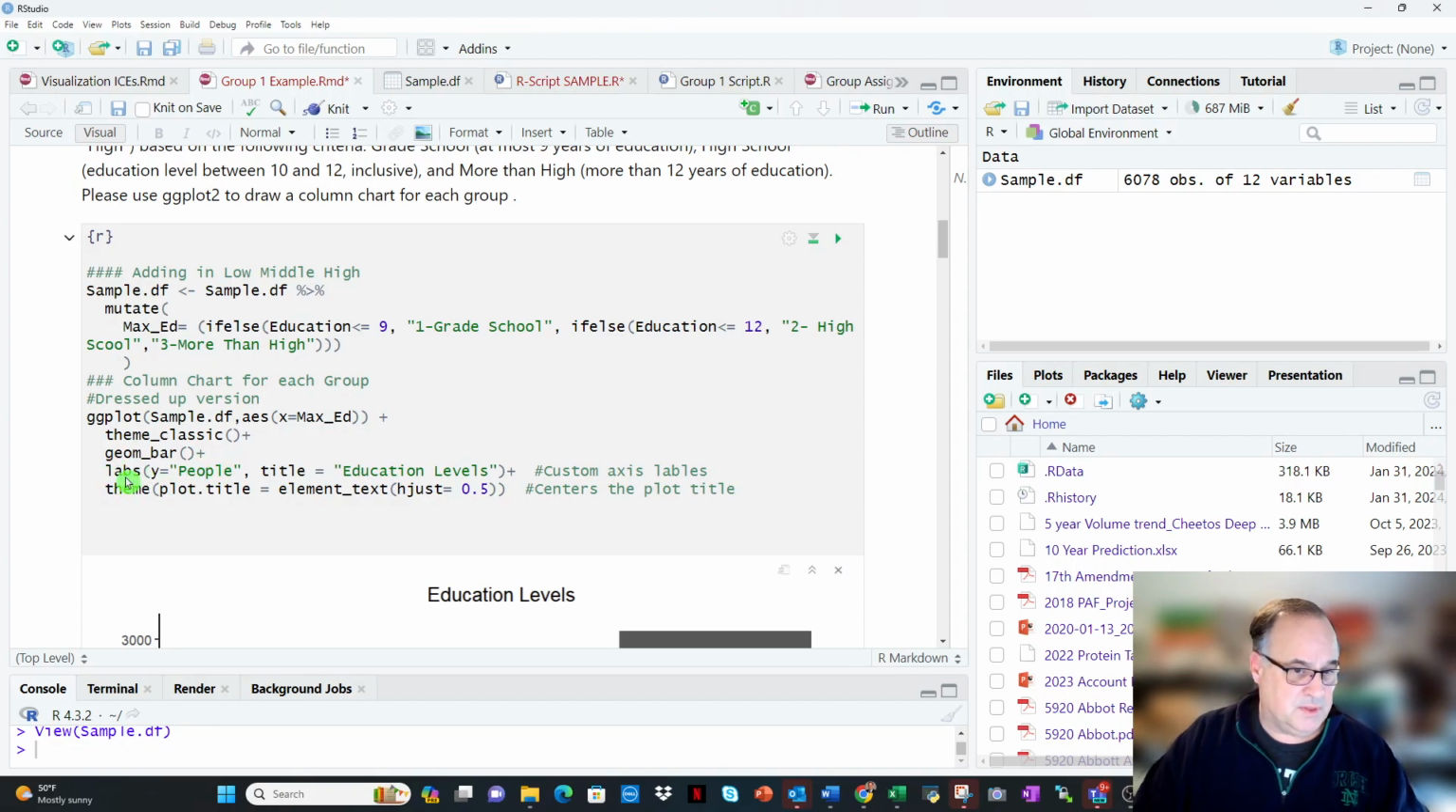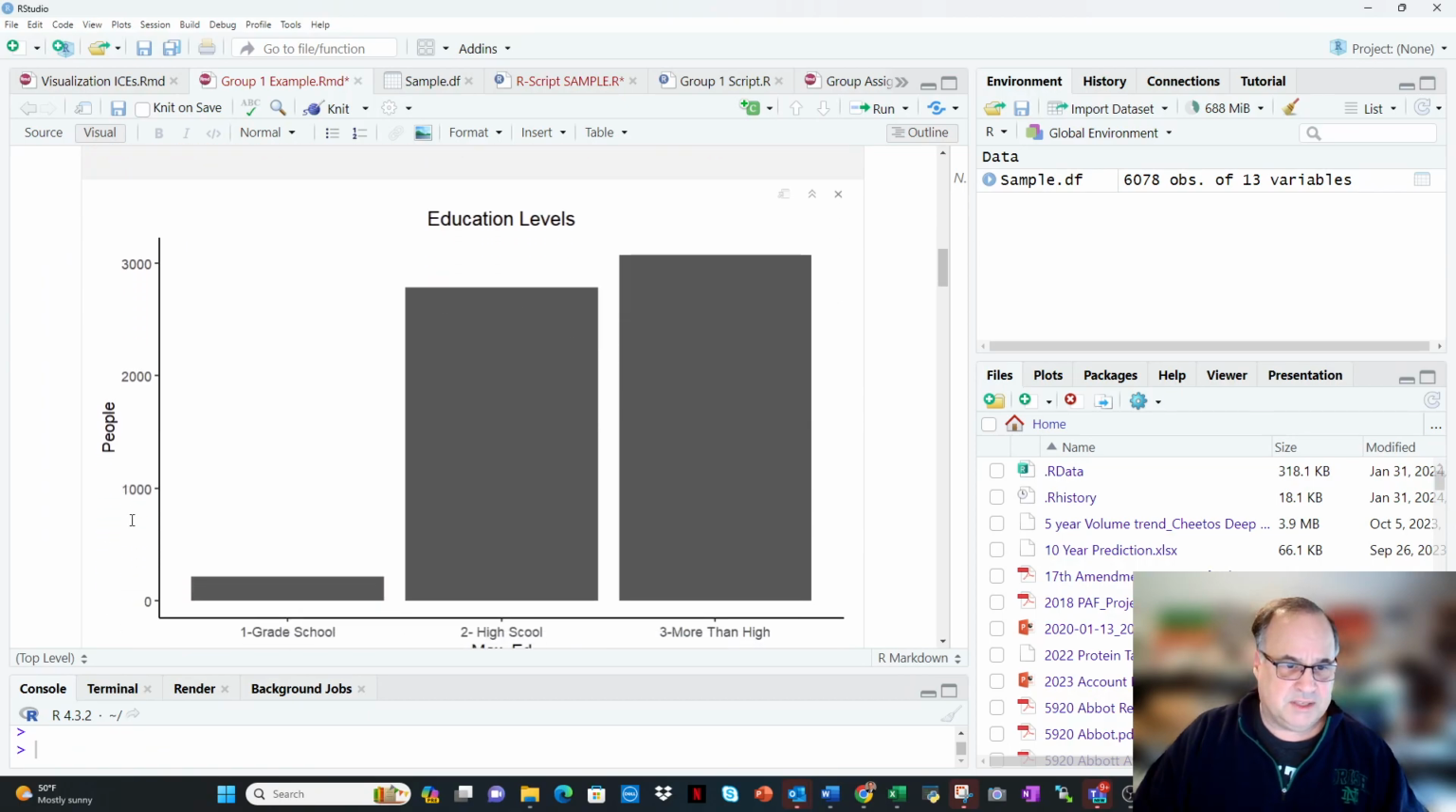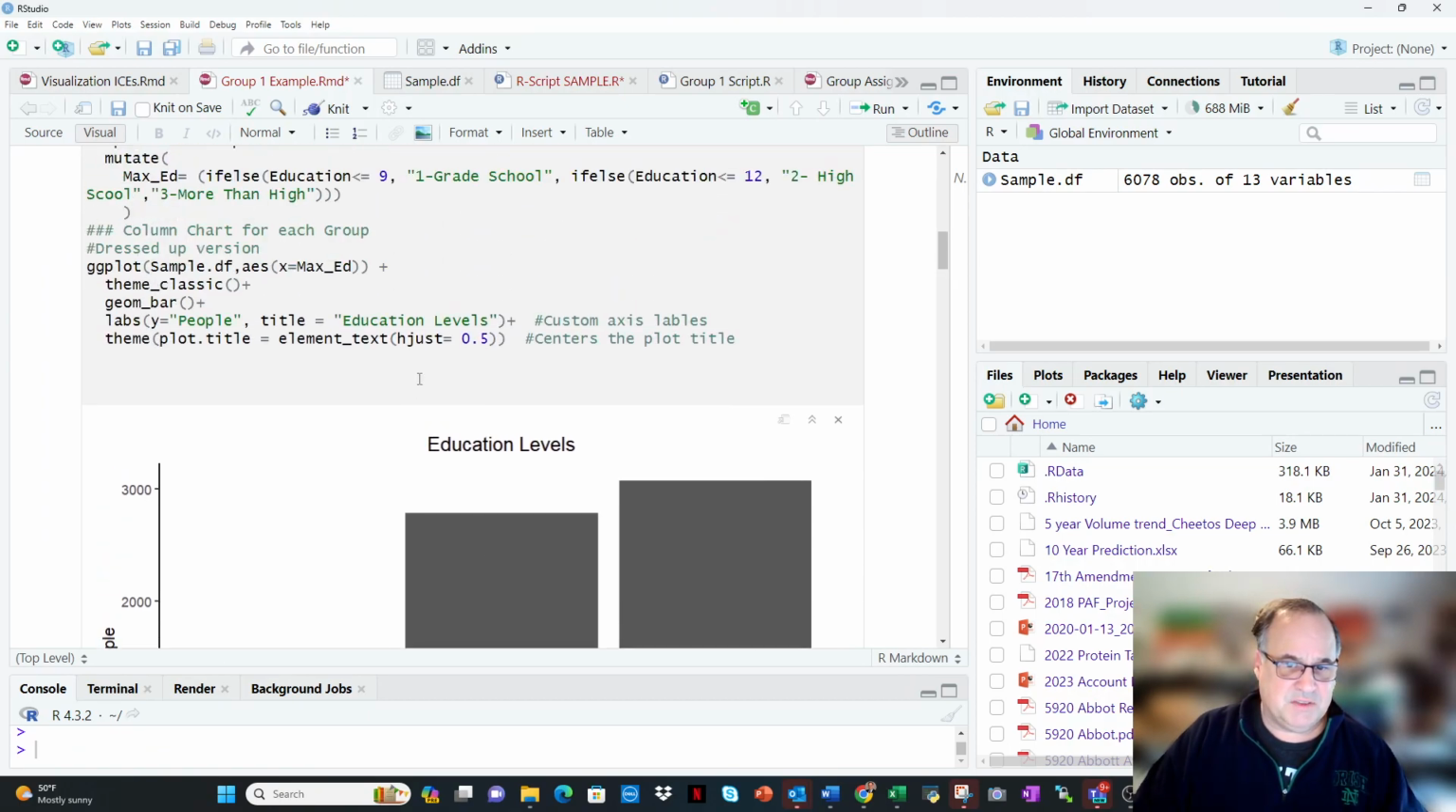So the labels, y on the label is equal to people, the title, education levels, you just type that in, and then the theme is just where you're defining the plot title. This centers the plot title, which is a good way to go. You click and run it. Here you go. That's exactly what's been defined. You can see if you make a change here.